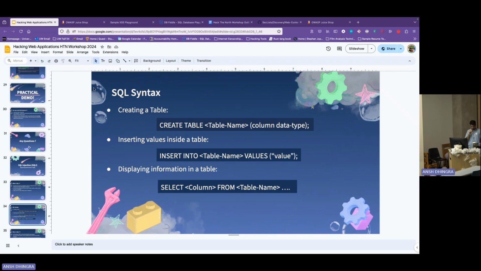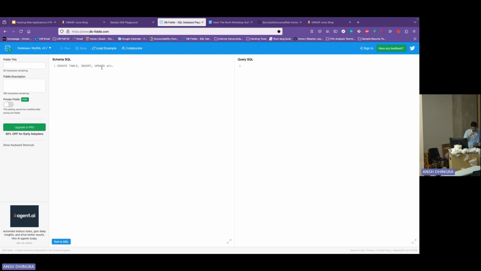What is the syntax? Well, you create a table, and you use insert into to add values. You can also display information in a different format. So I'm going to give a small demo on SQL. I'm going to go to this website called dbfiddle, and I'll write some SQL queries.